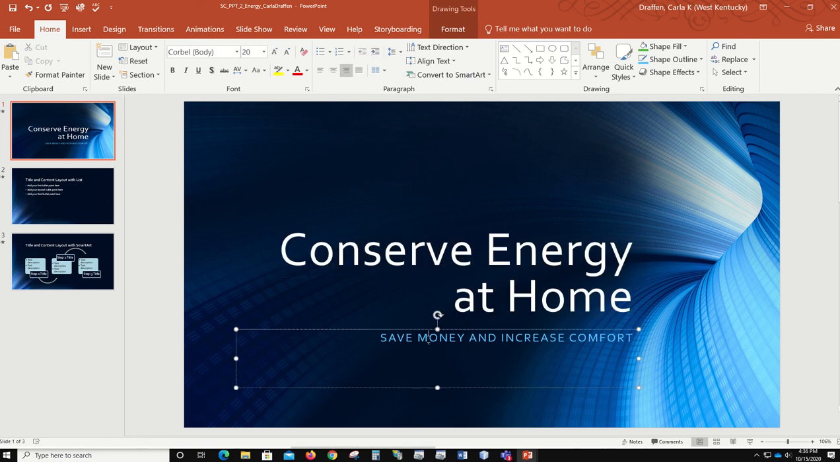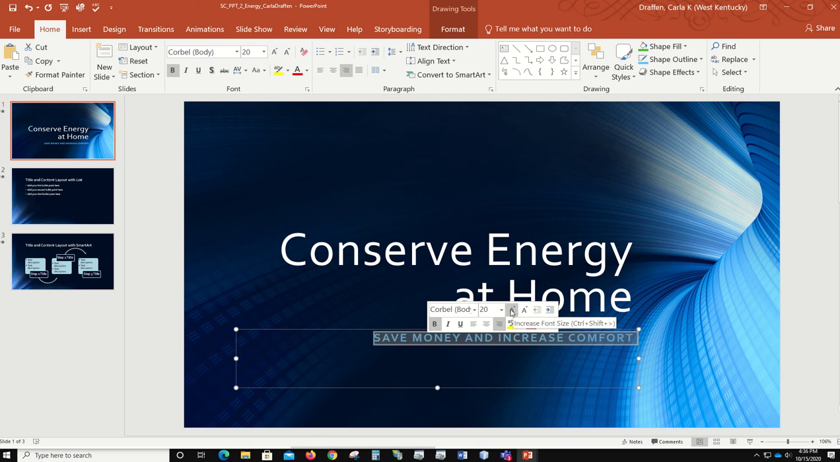Then I'm going to go down and triple click on save money and increase comfort, and I'm supposed to boldface it. So from my mini toolbar, it's really handy. I'm supposed to change the font size to 28. I'm going to use increase font size twice. And let's see here. We're going to change it green, the green in the standard color.